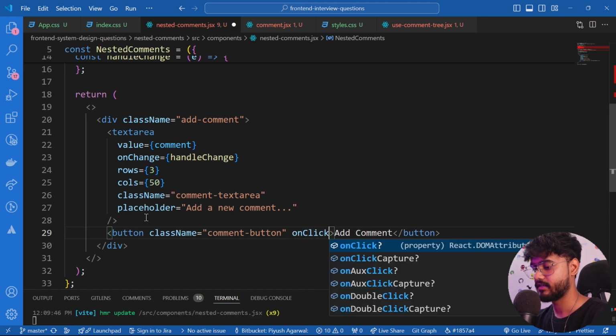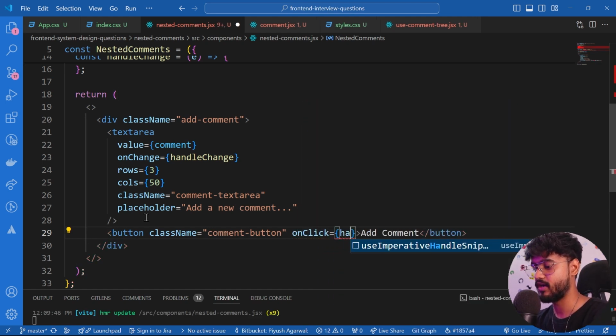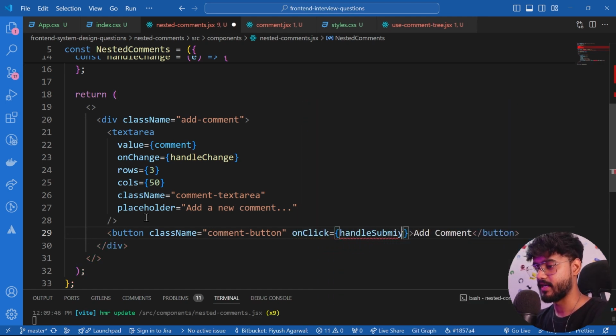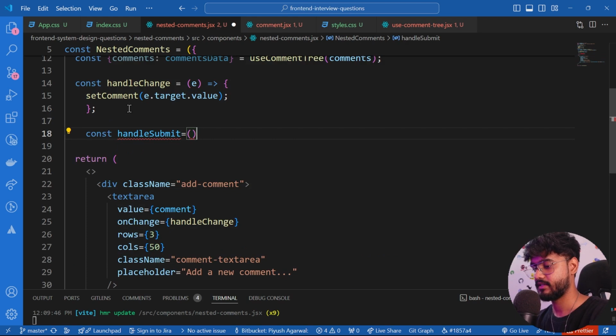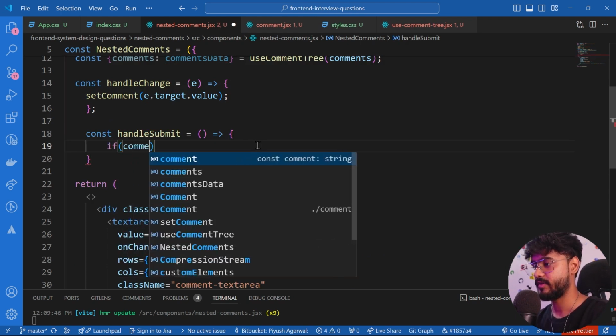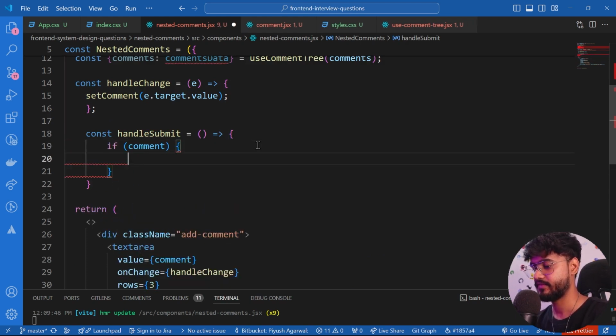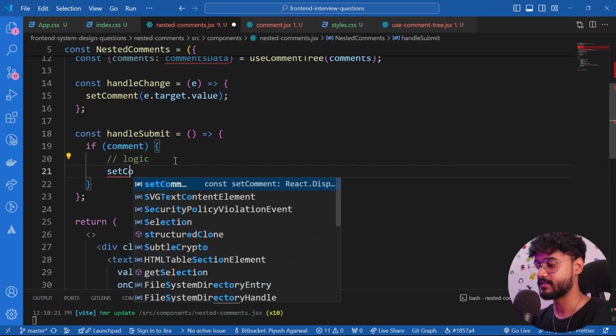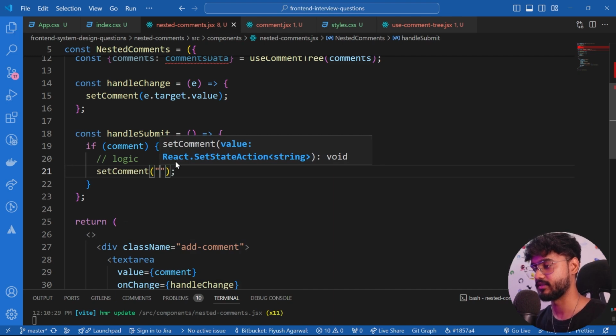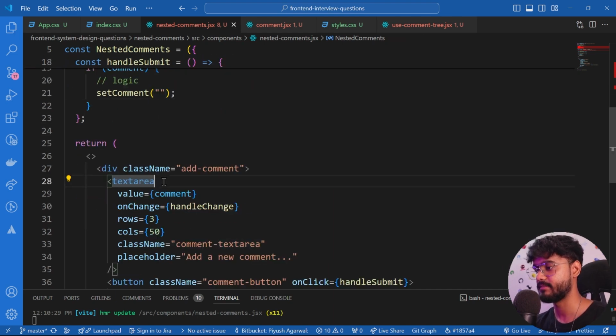And on click, I'm gonna call a function called handle submit, which obviously doesn't exist yet. So let's just create this function, const handle submit. And inside this, I'm gonna say if comment has something inside of it, then I'm gonna write the logic over here. So I'll just say logic for now. And after that, I'll say set comment to empty, so that we can set this text area back to empty.